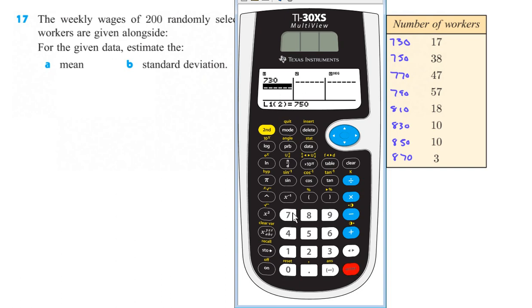730, 750, 770, 790, 810, 830, 850, and 870. Okay, and then we're going to go over here and we're going to put the frequency of those happenings. So we'll do 17, 38, 47, 57, 18, 10, 10, and 3. Okay, so that's all of our frequencies.